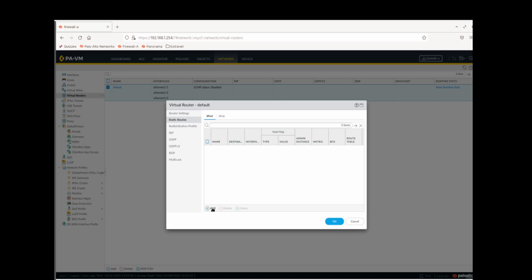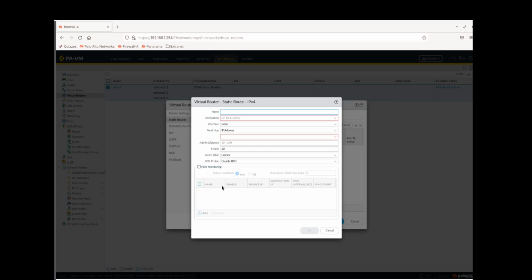So if you don't know, worst case scenario, this is your quick exit route out into the public. So we'll name this our default route.